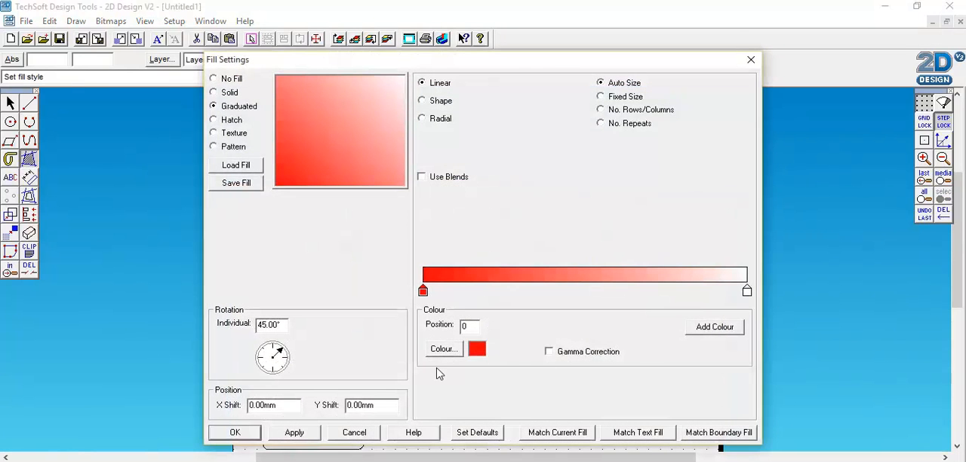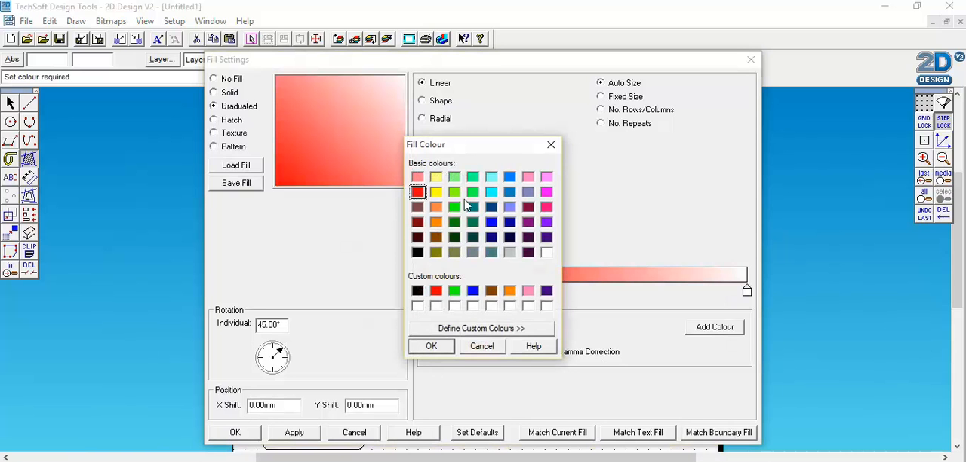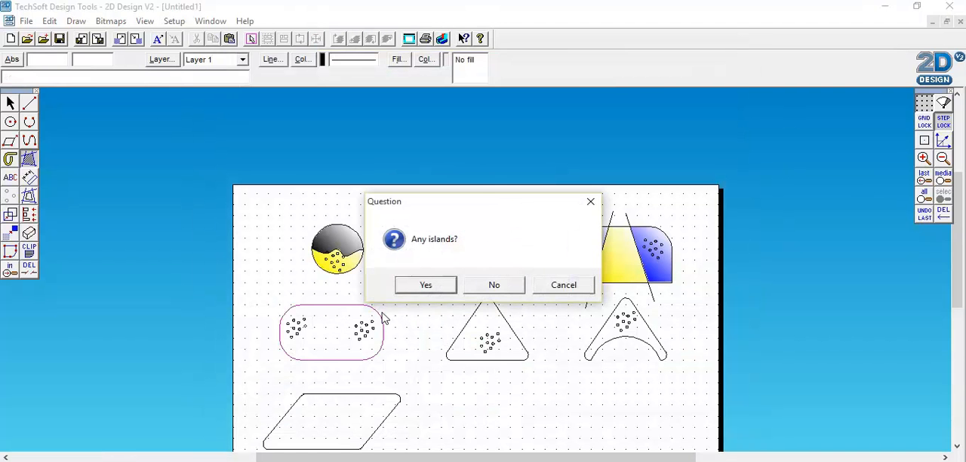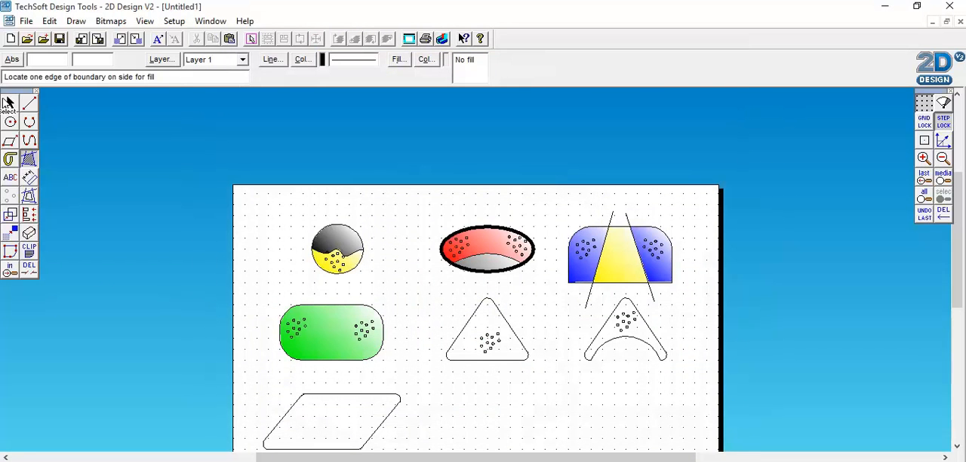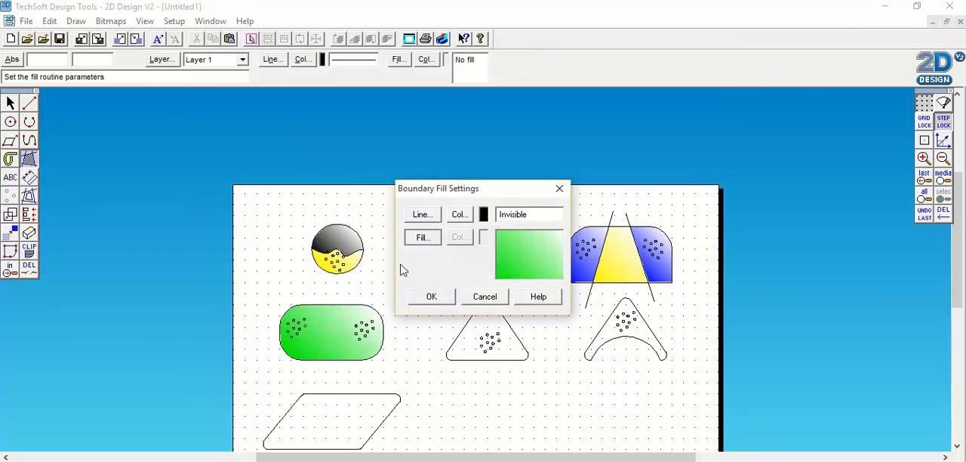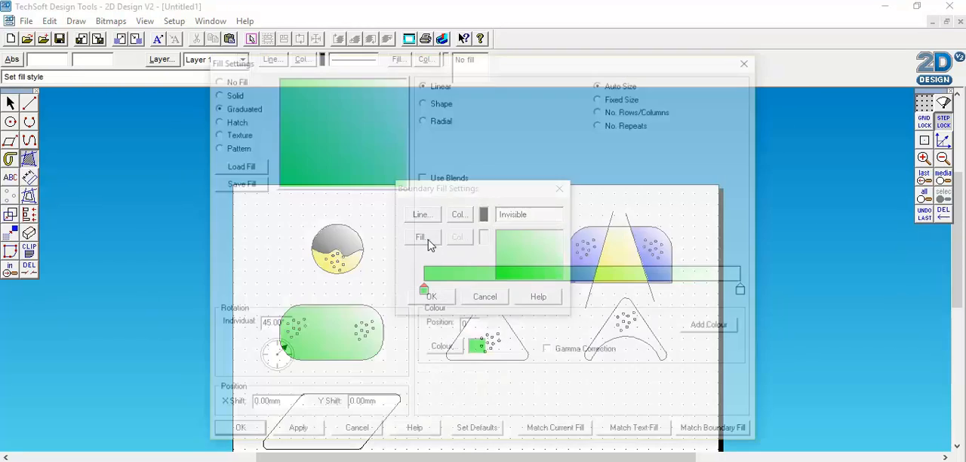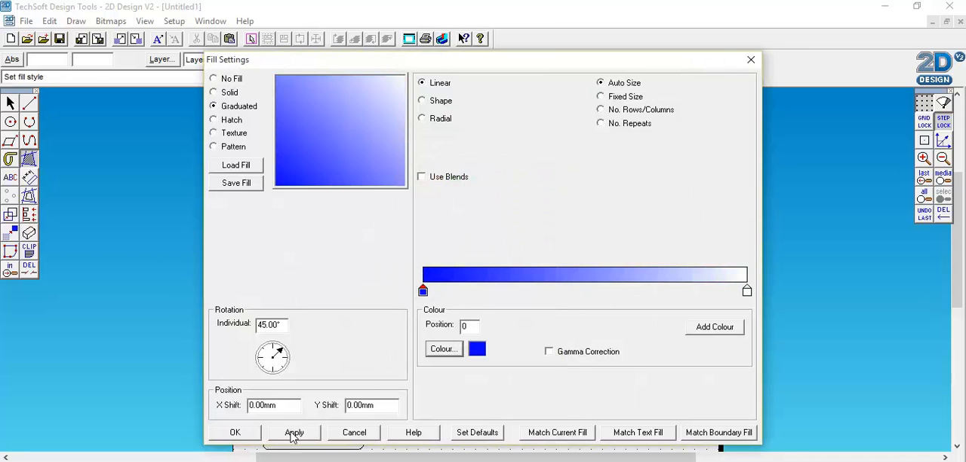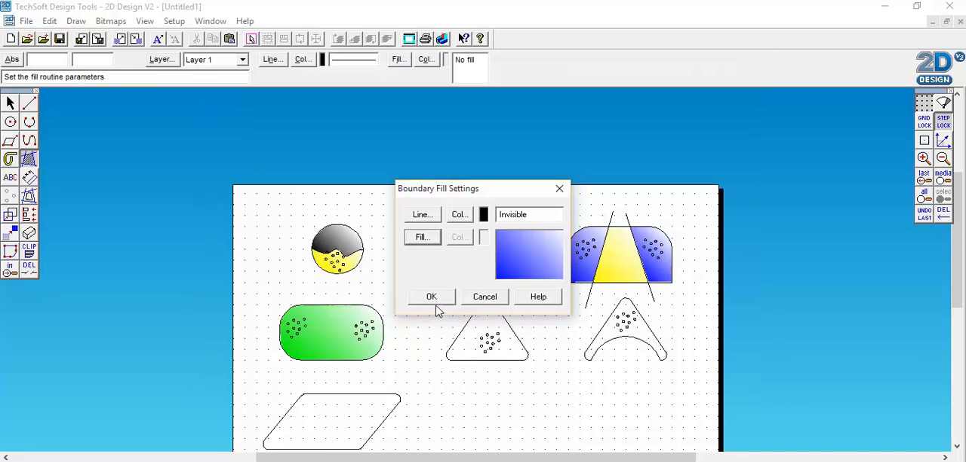Just go to fill color. Let's change that, for example, to green. Press OK, apply. OK, OK. Any more islands? Say no. Let's just choose different colors. So you can see straight away now my design ideas page is taking shape very quickly. Saved me a lot of time.